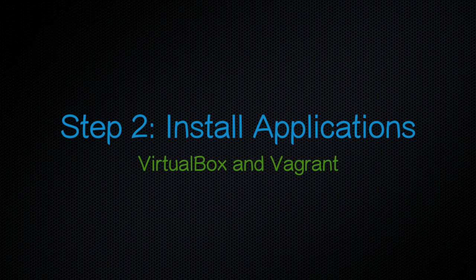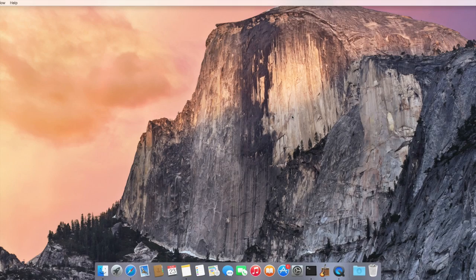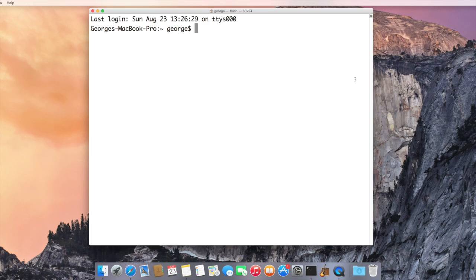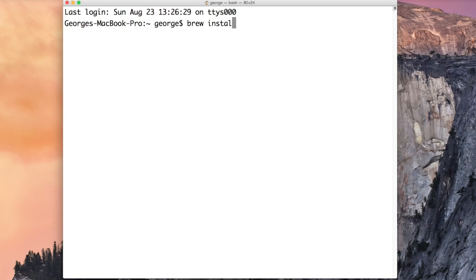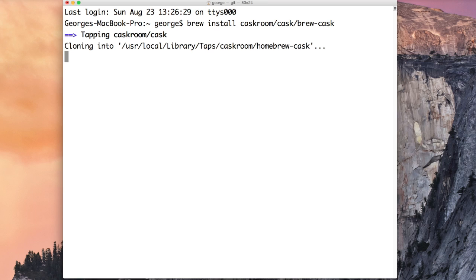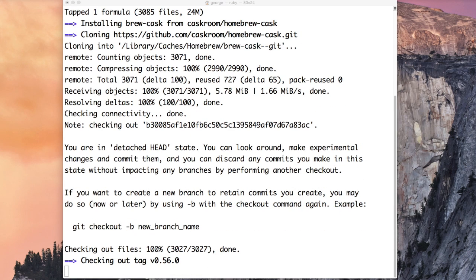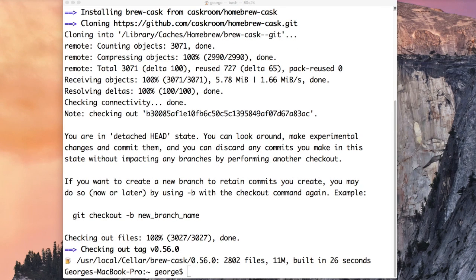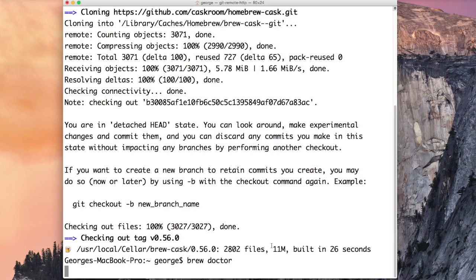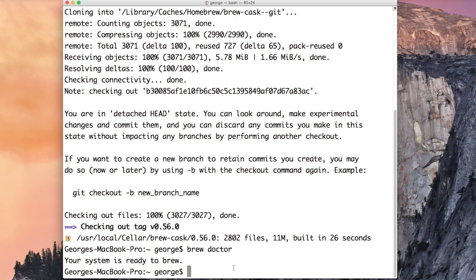We will install the necessary applications to run our server on a virtual machine. But before we do that, let's install Homebrew Cask. Cask provides a simple command line interface to administer Mac applications. To install Cask, open your terminal. Now type in brew install caskroom/cask/brew-cask. Hit return. Once Cask installed successfully, you may run Brew Doctor for a quick check to see if the system is ready.